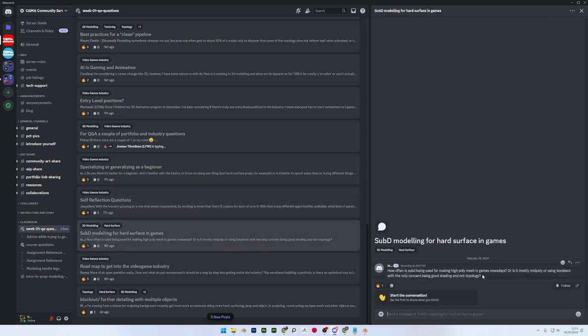Sub-D modeling: how often is sub-D used for making high poly mesh in games nowadays, or is it mostly mid-poly or using booleans with the only concern being good shading and not topology? I don't think it's one or the other. We don't tend to say, we're only going to use sub-D or only going to use mid-poly. It depends on the situation and what we're trying to achieve, right? So it's about the type of project you're making. I have been in parts of projects where we used a lot of mid-poly, or we used more sub-D approaches. It just depends on what's applicable for the given situation.